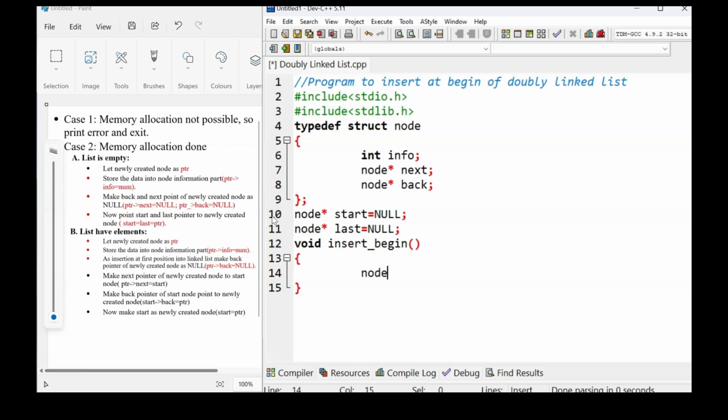So we have to write struct node star, for example, we store the newly created node inside ptr. So we make the name ptr. Here we go for the malloc function. Depending upon the size, the memory allocation is done. Once done, we have to check whether memory allocation is done or not. If ptr equal to null, it means memory allocation is not done. Then what do we have to do?